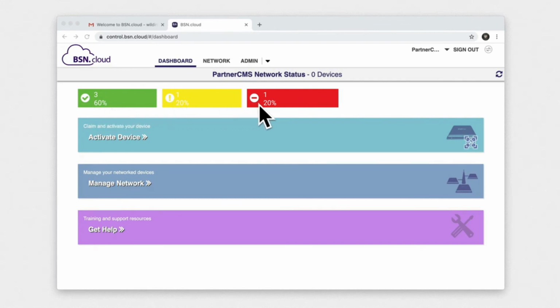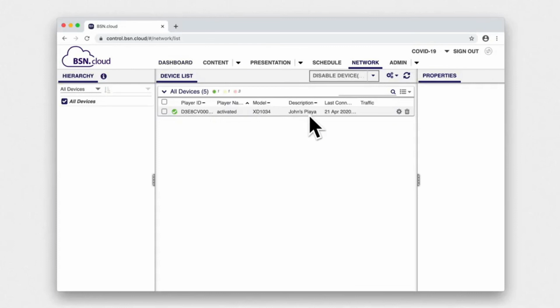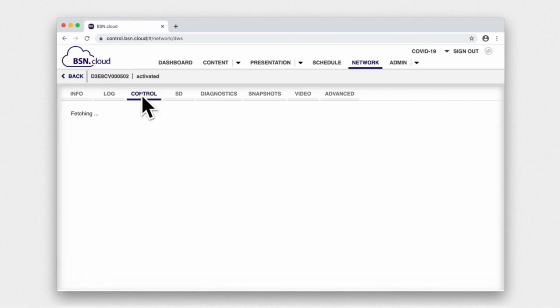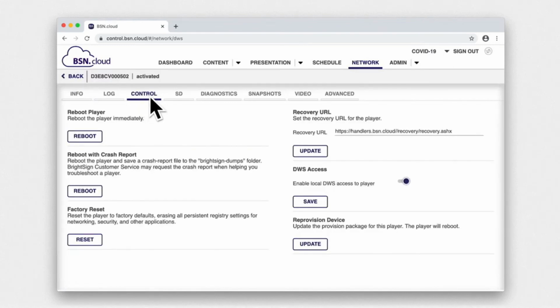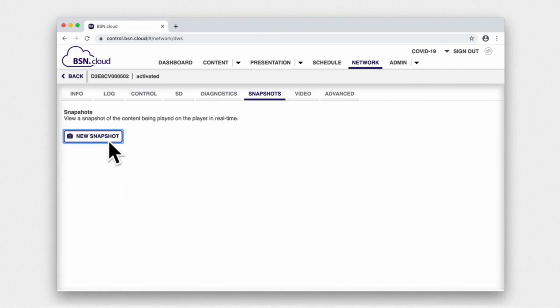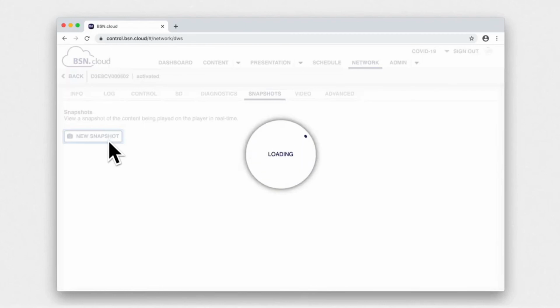You can verify that a player is online by clicking on the green bar at the top of the dashboard. This opens the Network tab, revealing a list of online players in your network. Press the cog icon next to a player to gain direct access and remote control. Here, you can update software, reboot a player, enable power save, take a remote snapshot, and much more.